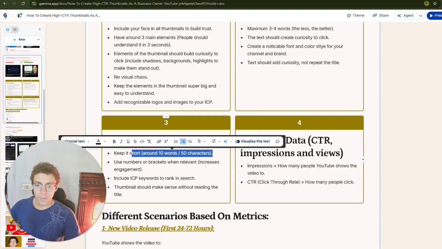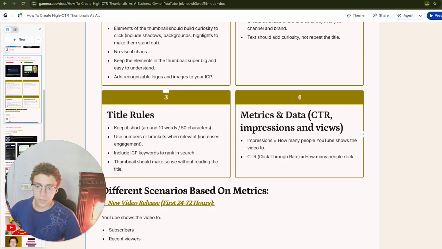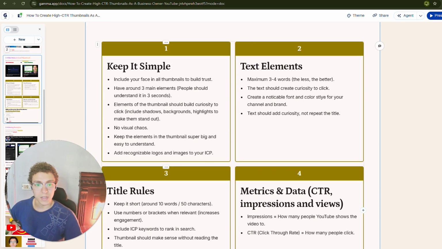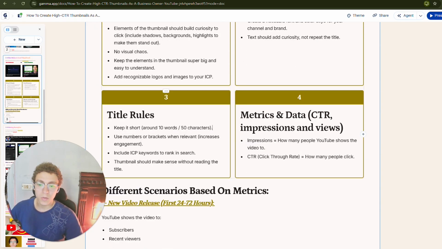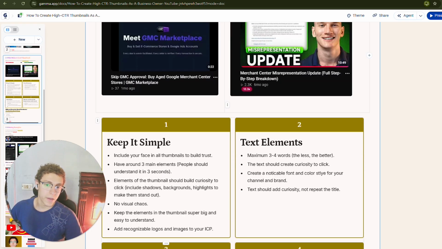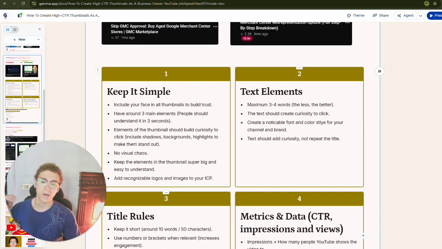Sometimes you can go above that. That's just the average of what most people do and what works on YouTube. You can use numbers or brackets when relevant, because this increases engagement. As you can see here, we added brackets, "full step-by-step breakdown," and it works, it increases engagement. Include ICP keywords to rank in search. Here, we have a bunch of keywords like misrepresentation update, immersion center, to rank, because people are actually searching for how to fix misrepresentation errors. So we would want to be ranking on YouTube.